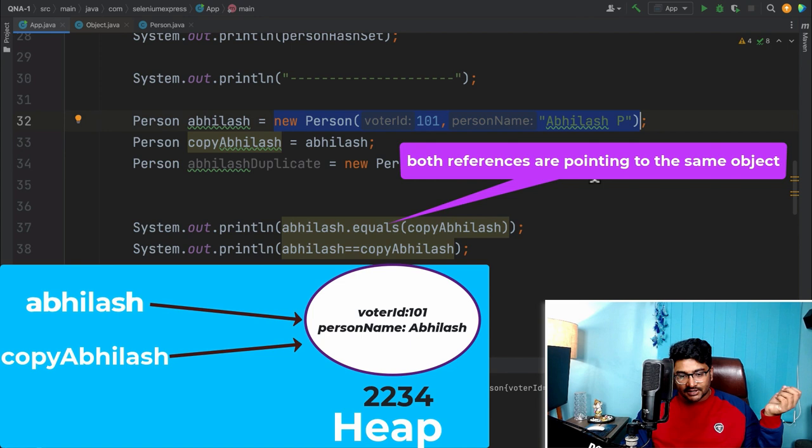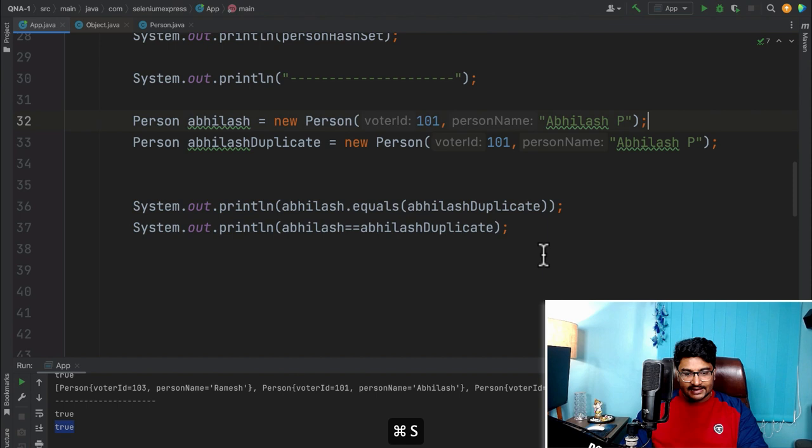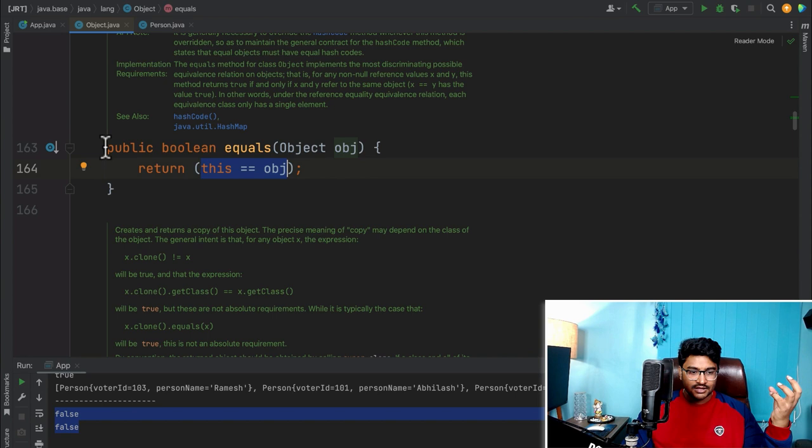So I think this is pretty simple. I hope you understand how the Object class equals method works. Now I will revert my code back to the way it was previously. This is giving me false because the Object class equals method is getting executed, and it is basically doing an address comparison. I think this is clear.